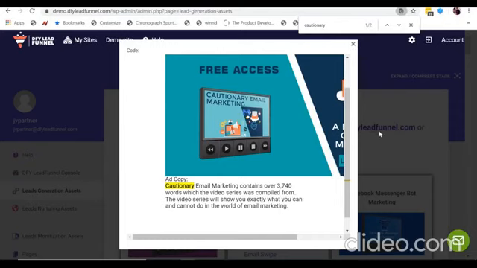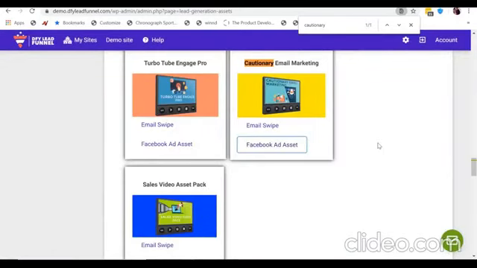So I think everything is well set for you. We have the social share to over 20 social media platforms to send you free viral traffic. We have the email swipes for solo ads. We have the Facebook ad asset to help you run Facebook ads, which comprises a banner and an ad copy. So I think everything is set for you.